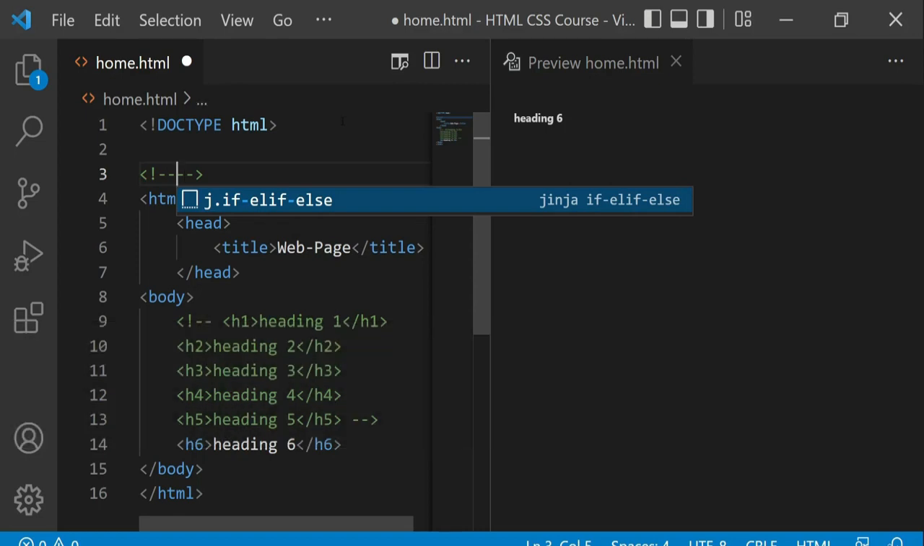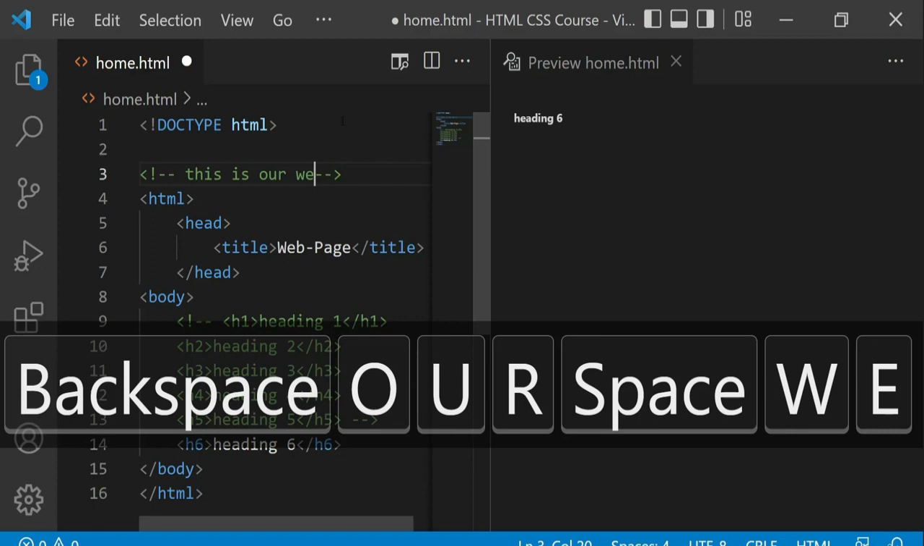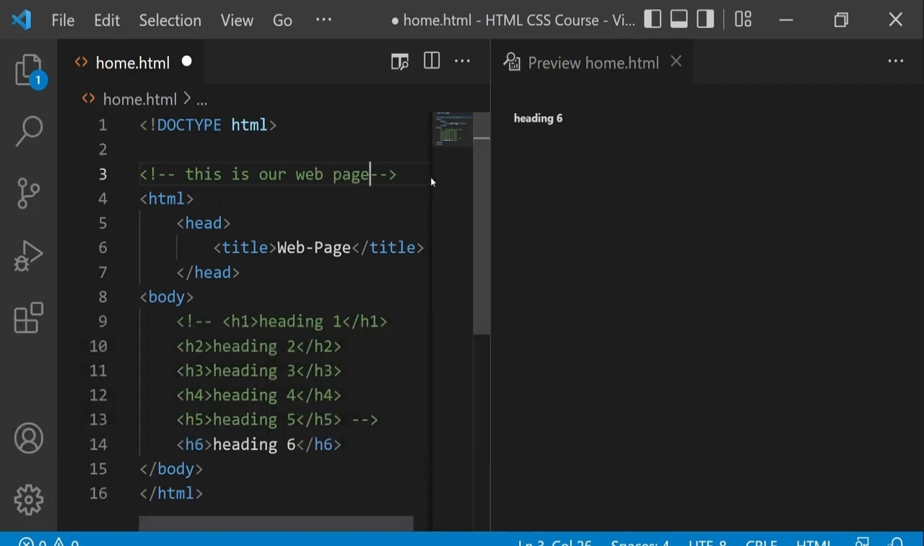So it will create a comment for us. In here, we're going to be writing something like, "This is our web page." So this is the comment that we have added. This comment is only for the programmers to understand or elaborate on a piece of code that they are writing. So we can explain the code or what this page is about with the help of this comment.